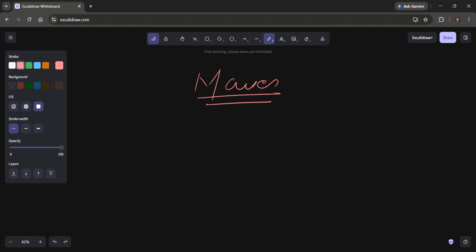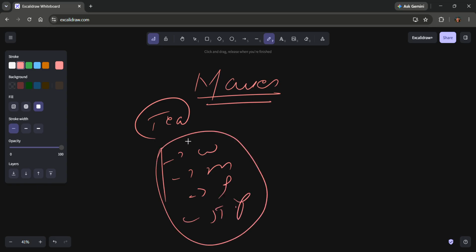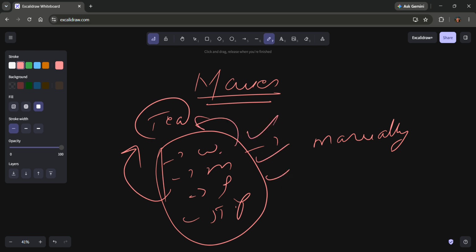So let's take a real-time example to understand this Maven. Suppose I want to make a tea. I want to make a tea. So we need water, milk, sugar, tea powder. These all are the requirements we need to create a tea. So what will we do? We will go to the market. We will buy each item manually. To create this tea, we are buying all the requirements manually, one by one.